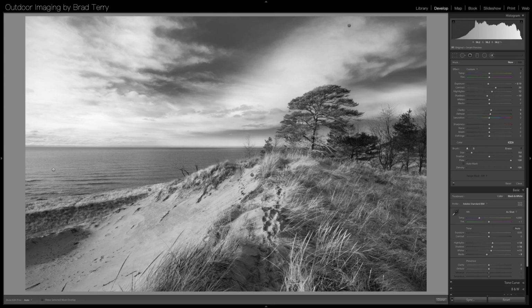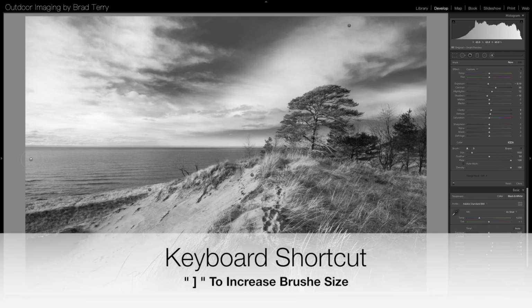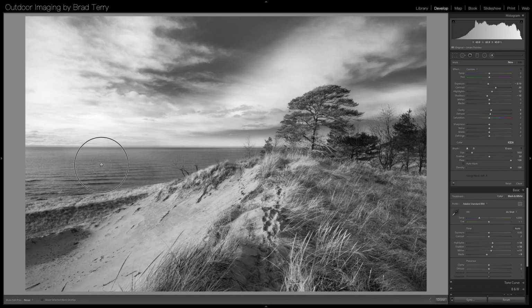I'll make my brush a little bit bigger by hitting that right bracket key, and now we'll lay this brush down here, and we'll see what this does for us. And I'll make that smaller as I get into these smaller areas here. Brush over that water there. I think that water is actually looking pretty good.